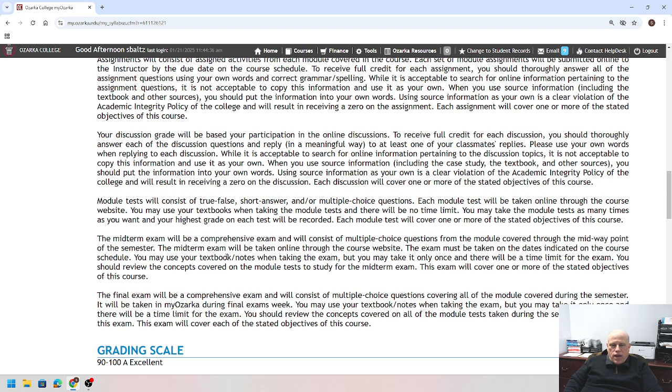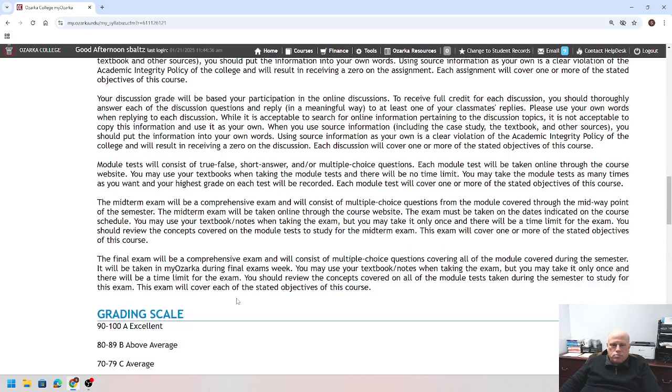And those module tests will also allow you to study the concepts that will be covered on the midterm and final exams. And those are the last two items that will make up your final course grade.